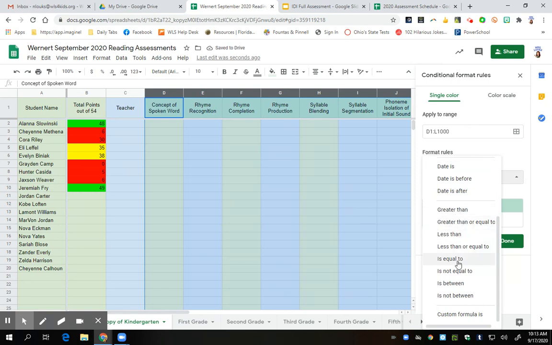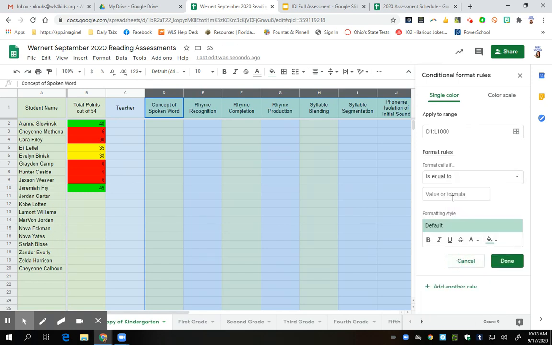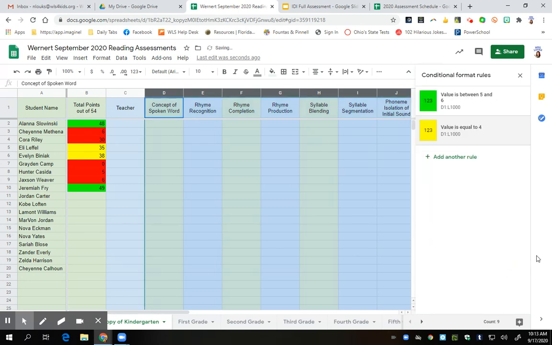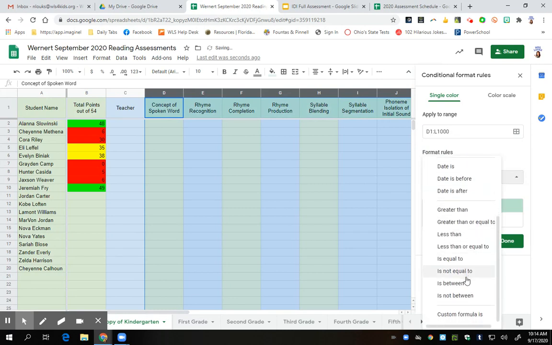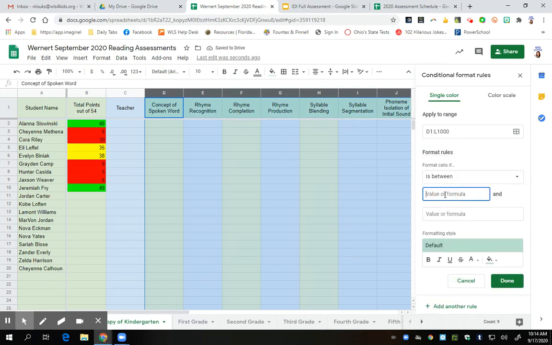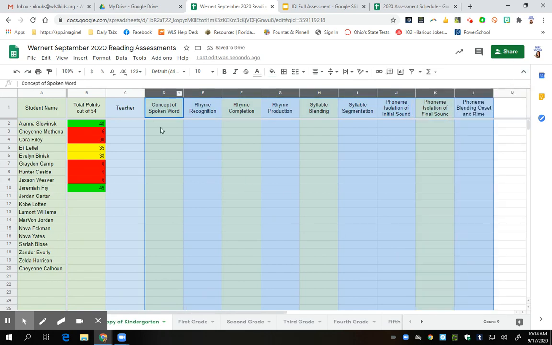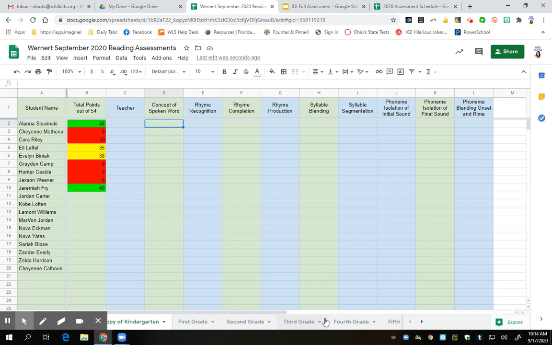Now this time I have to do is equal to because there's only one number. So if it's equal to 4, it's going to be yellow. And then again, still highlighted, add another rule. So this time if it's between 3 and 0, 0 and 3, doesn't matter what order, it's going to be red. Okay? So now I can go ahead and enter my data. Okay, she got 6, 5, 2, 4, 0, 6, and 2. So we'll just do it that way.